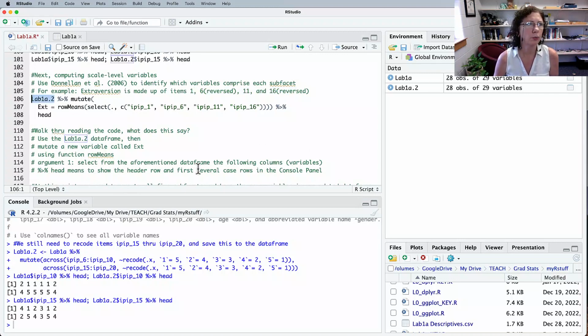So take lab 1A.2 data frame and then mutate a new variable called ext, which is going to use row means. That's a new function. We're getting the mean across the rows, selecting the aforementioned data frame. That's what that period is. Select the data frame that we already told you about and the following columns: 1, 6, 11, and 16. And then go ahead and give me the header row.